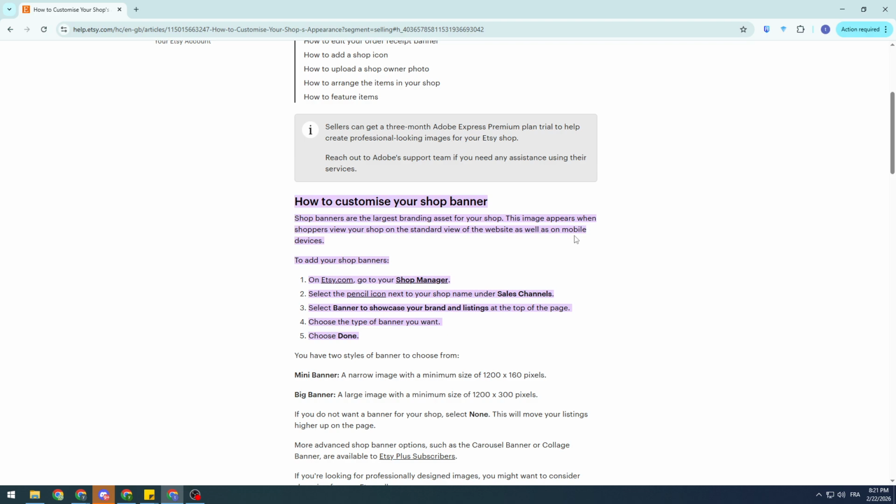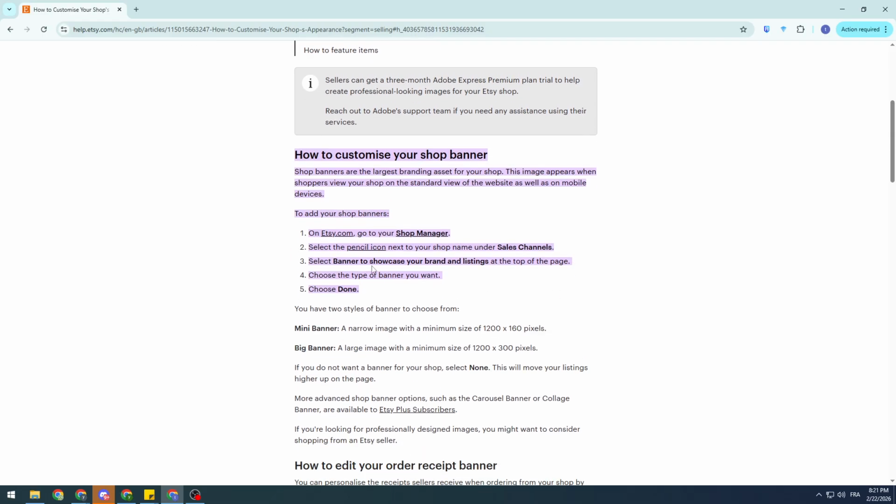So to add your shop banners, go to Etsy.com, go to Shop Manager, then select the pencil icon next to your shop name under Sales Channels. Then select Banner to showcase your brand and listings at the top of the page. Choose the type of banner you want, then choose Done.